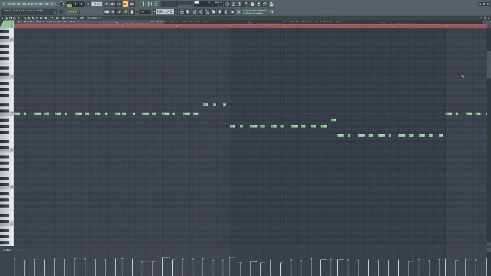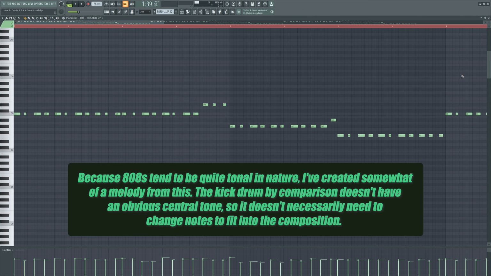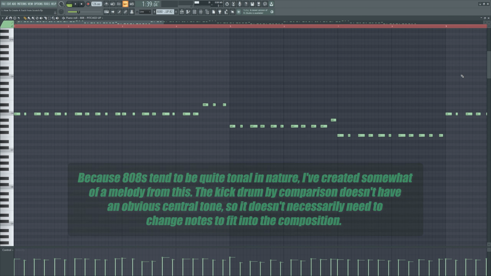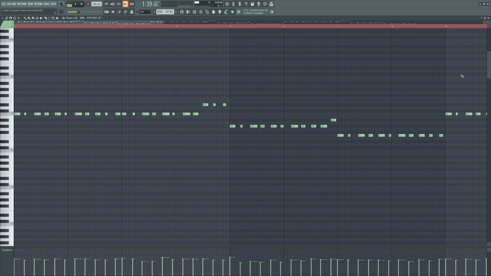Because 808s tend to be quite tonal in nature, I've created somewhat of a melody from this. The kick drum, by comparison, doesn't have an obvious central tone, so it doesn't necessarily need to change notes to fit into the composition. Some producers will consider tuning their kicks to work with the overall composition, but it's always going to be context dependent.